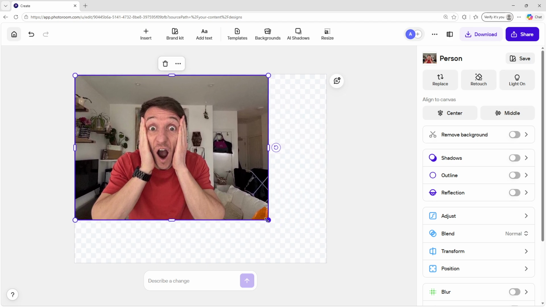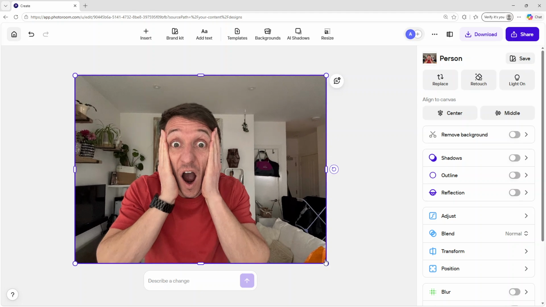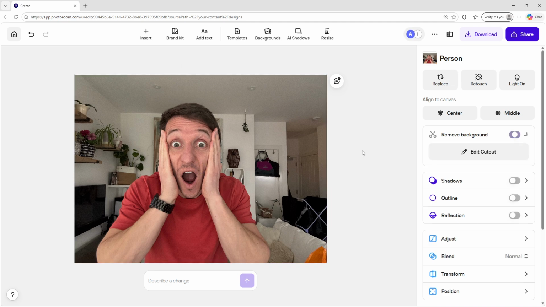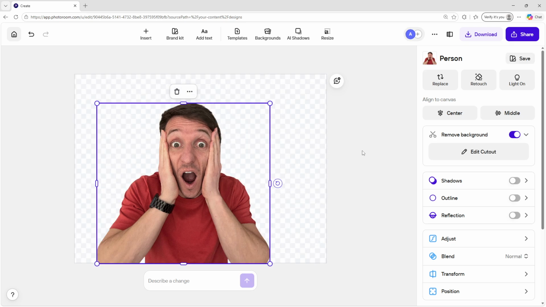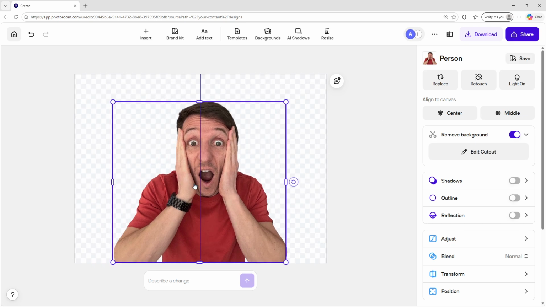In many cases, Photoroom automatically detects the subject and removes the background for you as soon as the image is uploaded. If it does not happen automatically, simply click on Remove Background. The software will begin analyzing the image and separating the main subject from the background using AI tools. Once the background has been removed, you can begin replacing it with a completely different style.